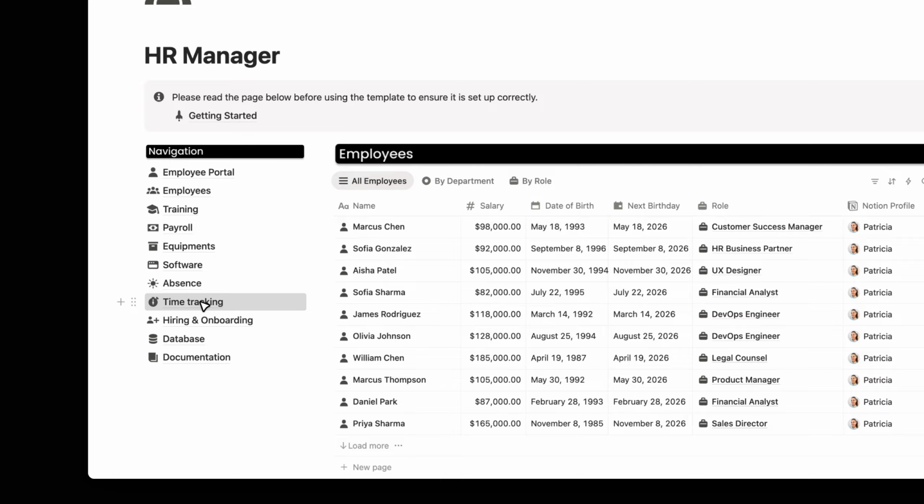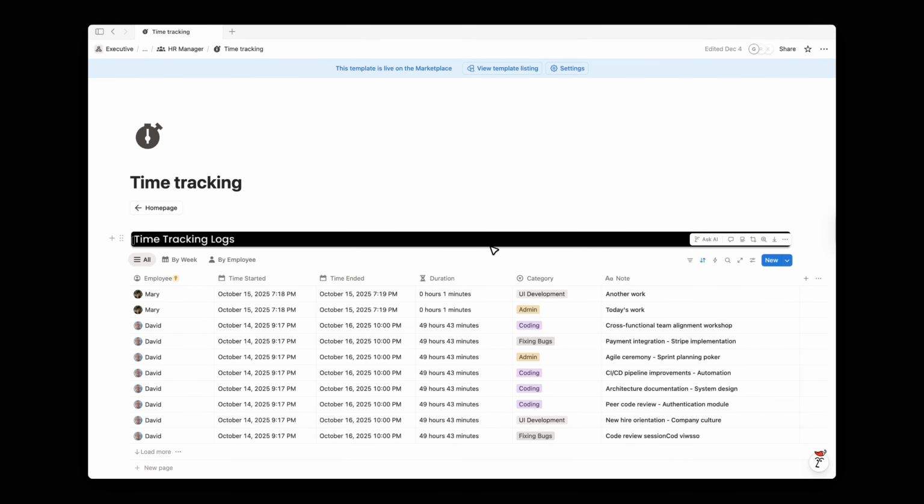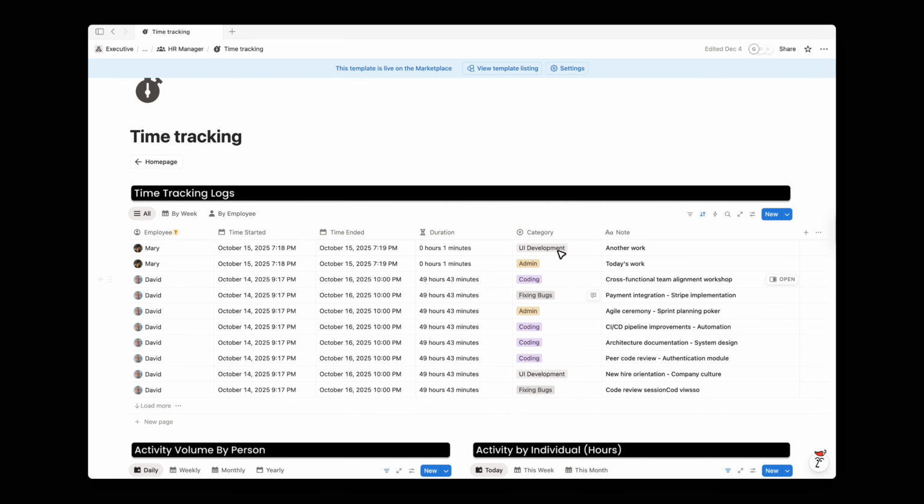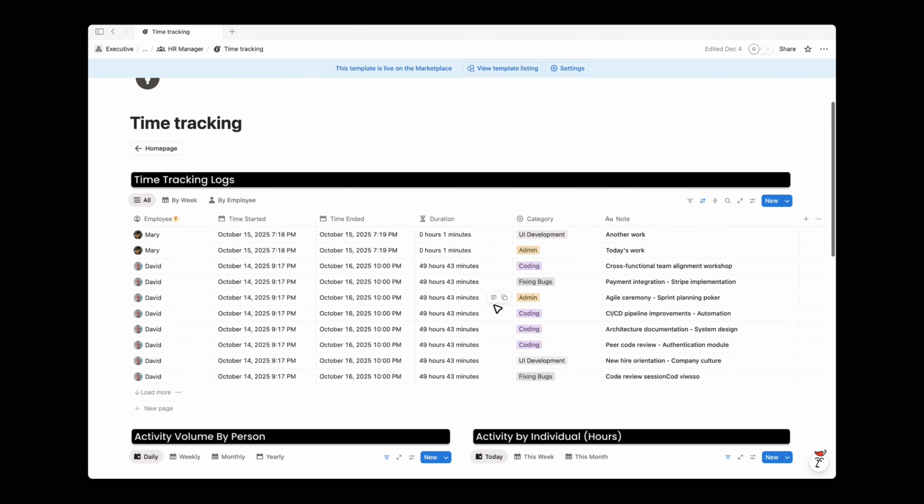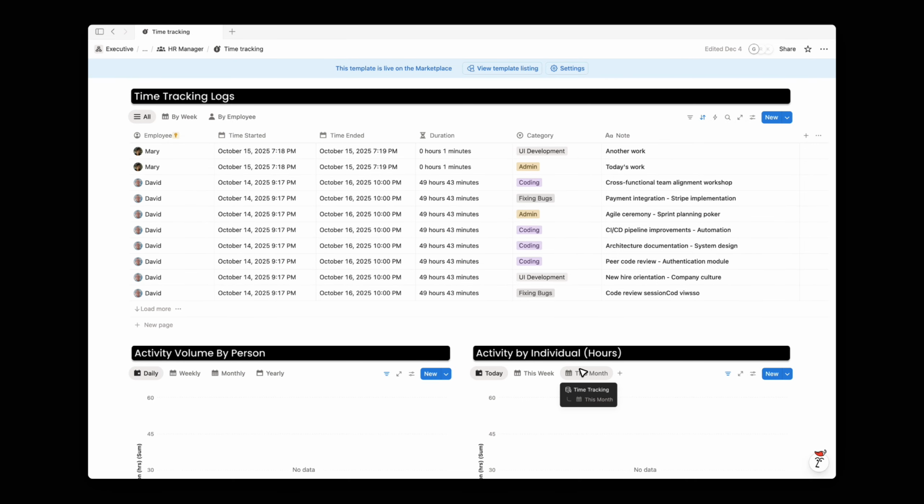Finally, let's check out the time tracking page. This page is where you can monitor employee work hours, track project times, and analyze productivity across your team. Here, you'll find the list of all the submissions made by the employees using the time tracking submission form, keeping a track of how they've been spending their time. These views help you quickly understand time allocation, identify trends, and make data driven decisions about the resource management.